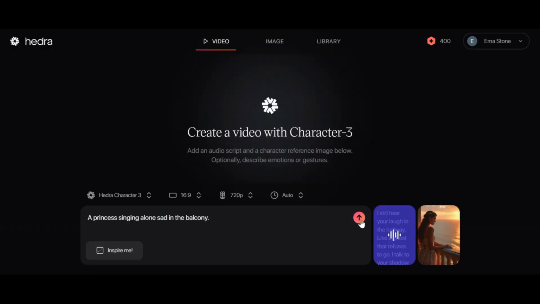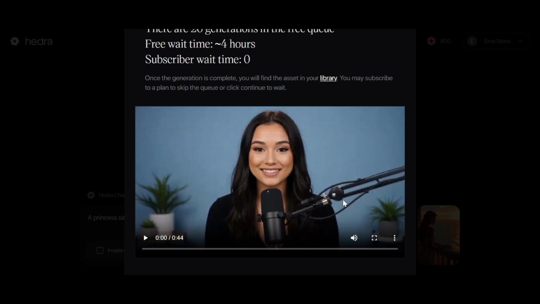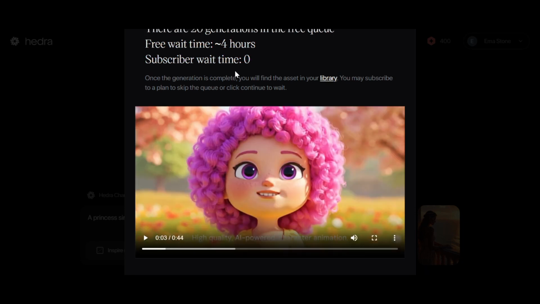And then I'm going to click on this over here, and you can see how much it will take. So over here you can see that there are 20 generations in the free queue, and the free wait time is 4 hours, and the subscriber wait time is 0. So if you have subscribed to Hedra Character 3, then you'll notice that the video has been generated for you right at the same time. But if you're using the free version like I'm using right now, then you'll have to wait for 4 hours in order to generate the results of it.